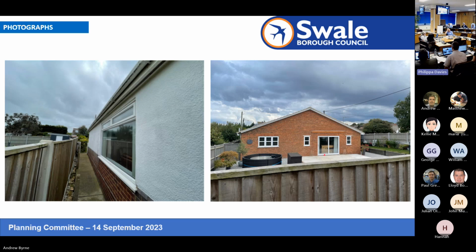This is the existing window to the property that partially looks into the rear garden of the property on Seathorpe Avenue, and those two pictures demonstrate that. And that's the end of my presentation, members. I'd refer you to the report and to the recommend. Oh, sorry, I do have something else to tell you.